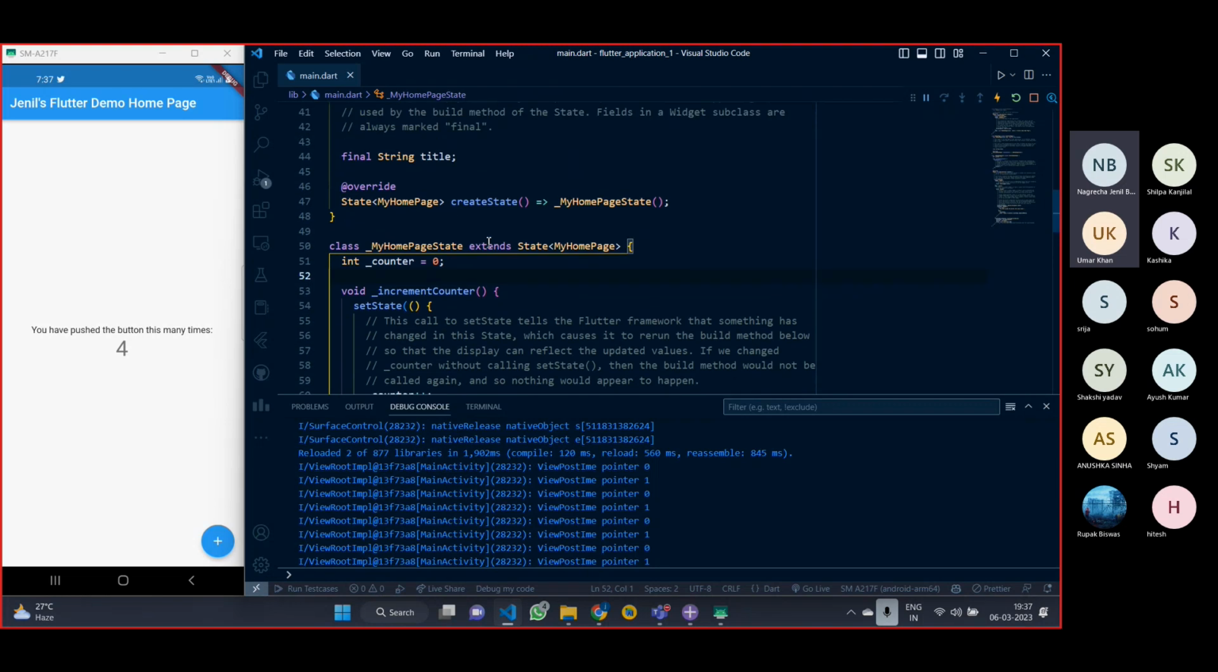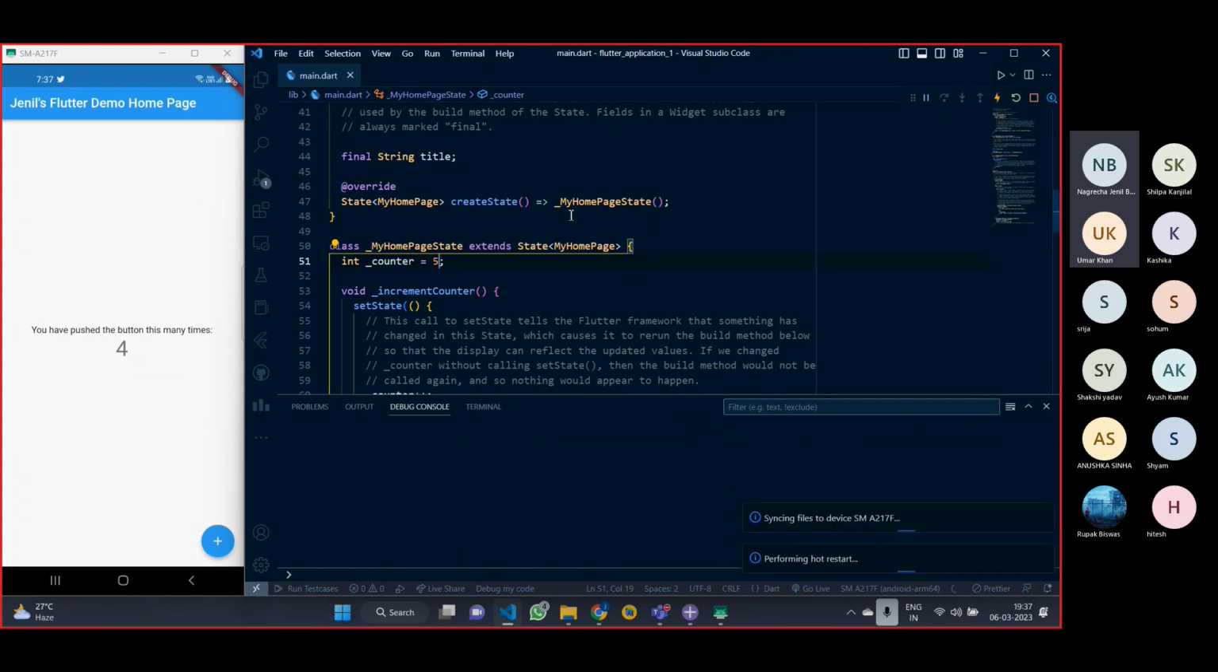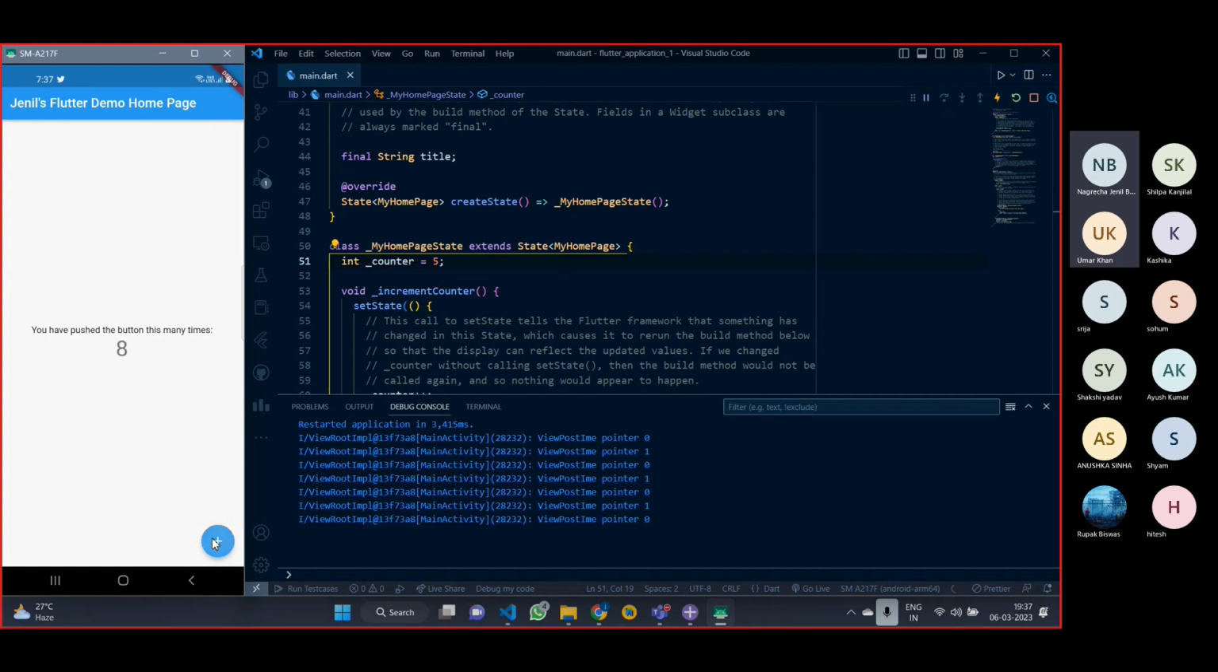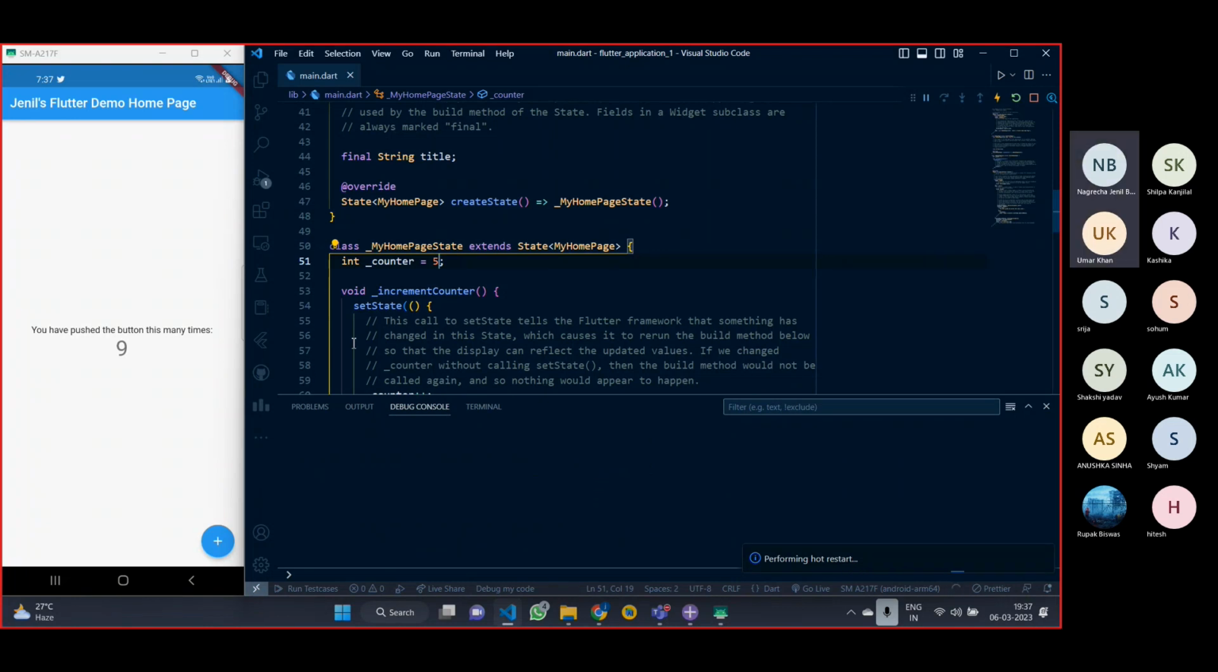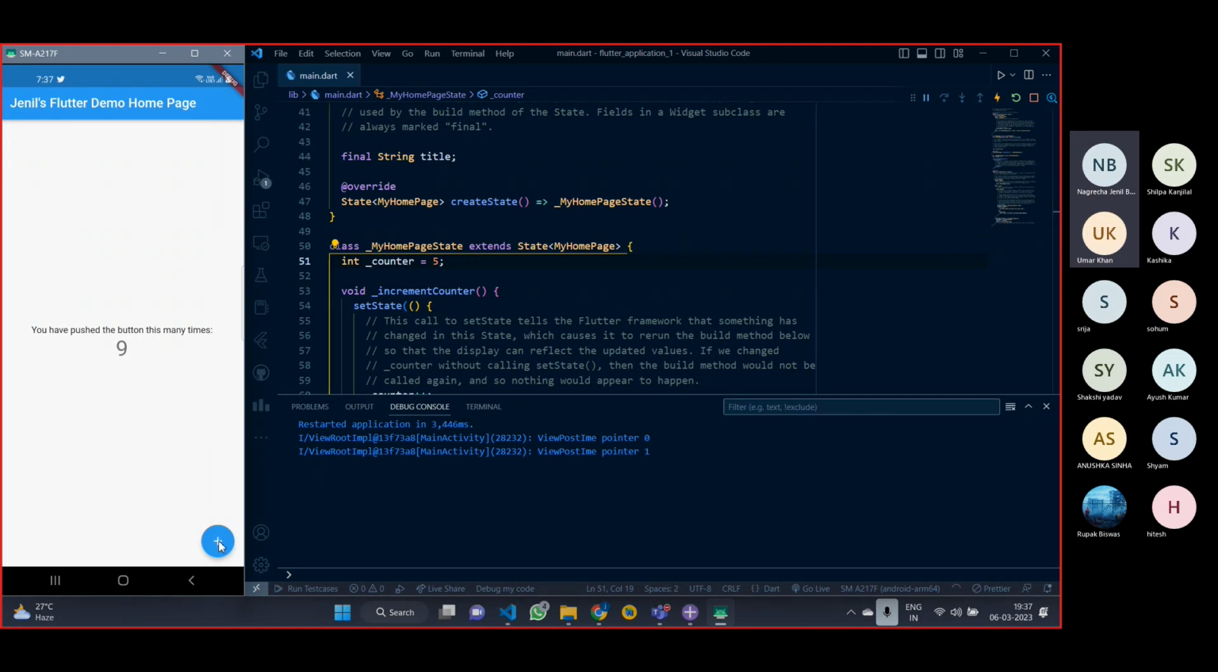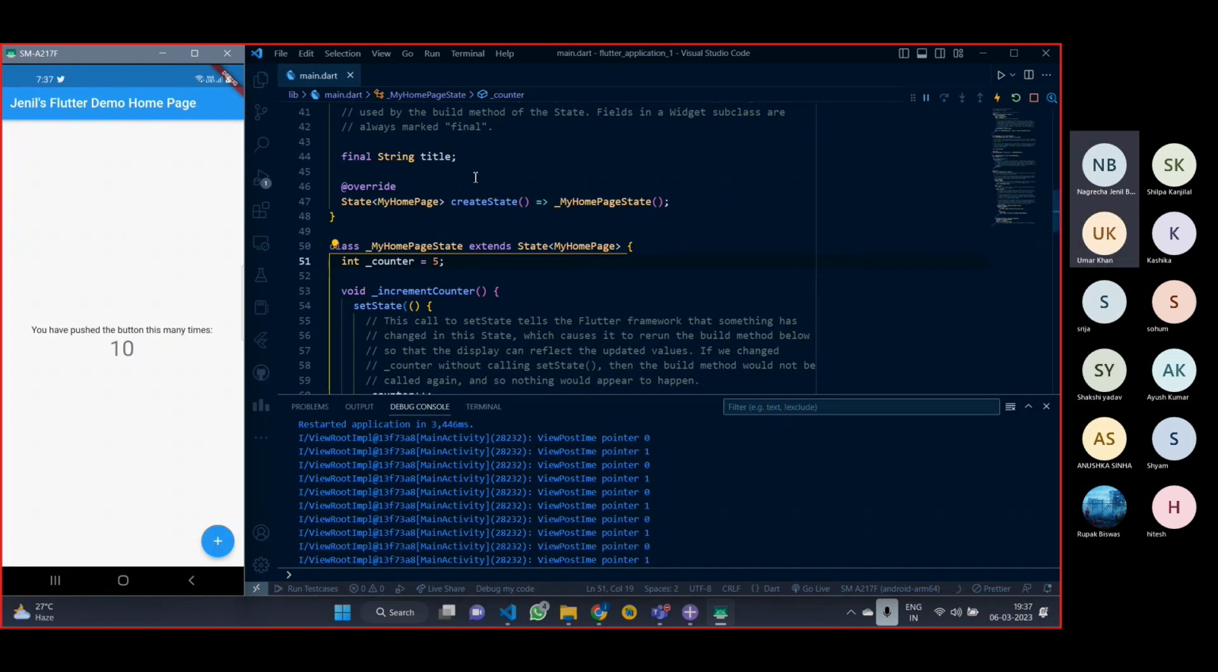Let me show you some more changes. If I write initial counter as 5, and if I hot reload it, what it will do is, or maybe hot restart. Sometimes if I want to change all the things, then I must do a hot restart. So what it will do is start my app with 5 instead of 0. So I just press plus. So it's 6, 7, 8.